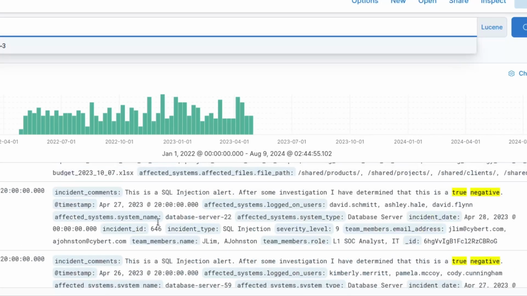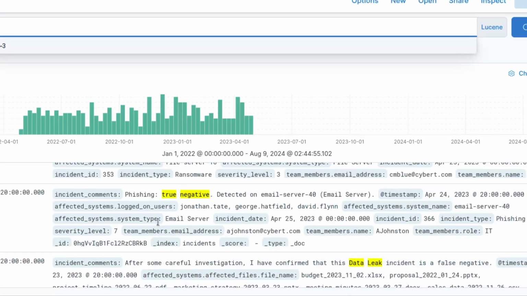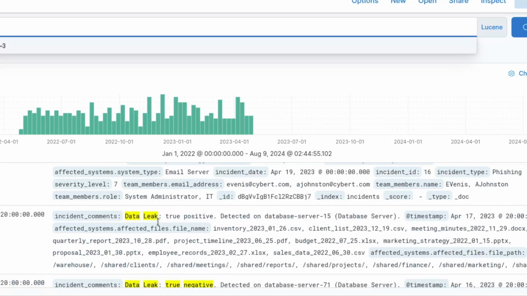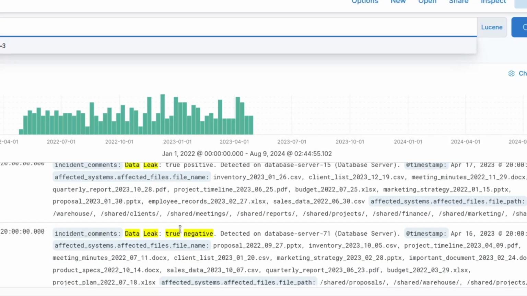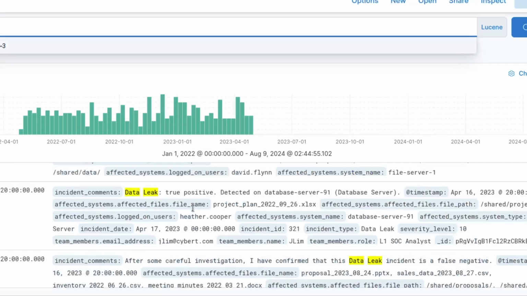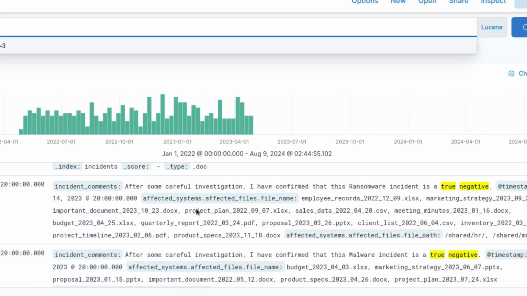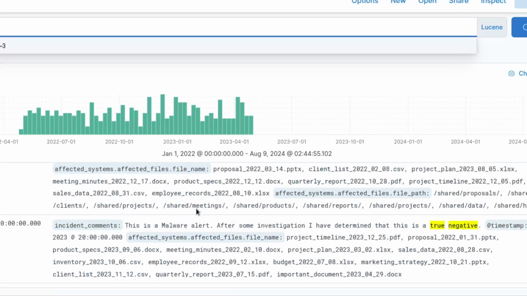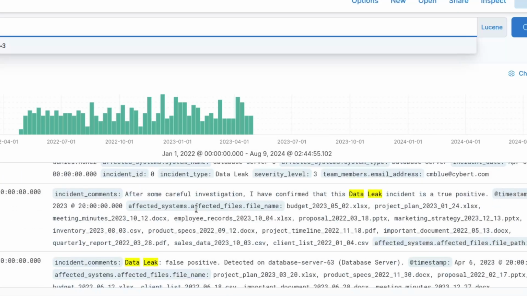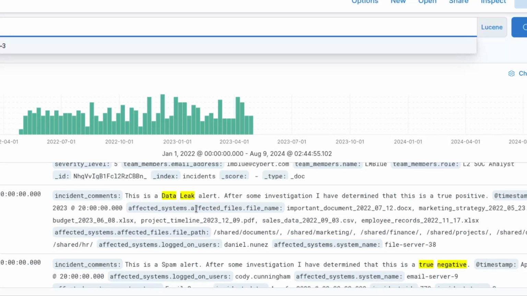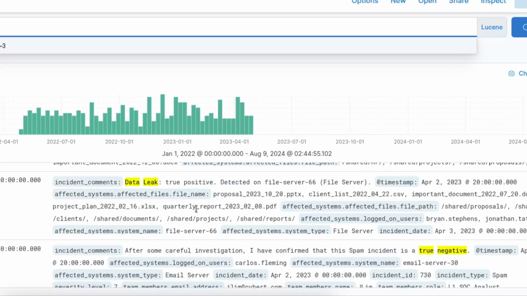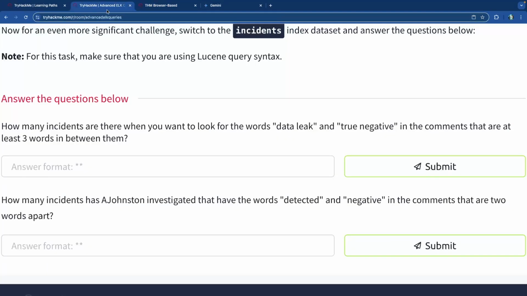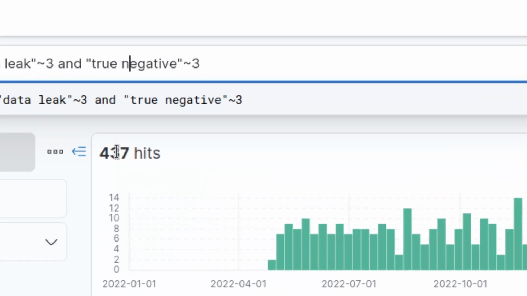Let's see what else I can find here that might have some words in between it. True negative, data leak, true negative, true negative, data leak, true negative, data leak, true negative in one right there, data leak, data leak. So far it just seems to be these. I can't find one that actually has a word between those phrases. It just happens to be that all of those things are here. I'm not going to keep searching because it seems to be a waste of time. The result seems to be 437 though.